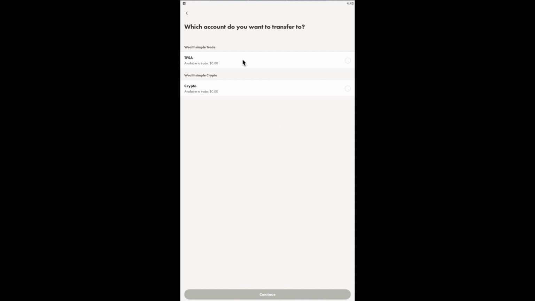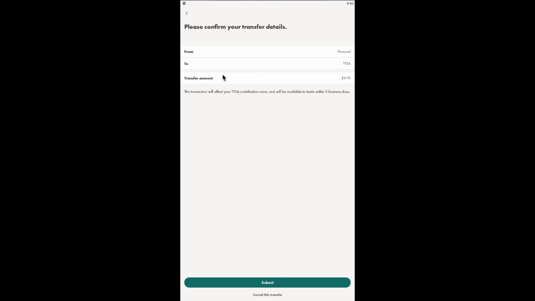For example, I'm going to be taking TFSA. So what I want to do, I just put the amount. I'm just going to put $9. Since I only have $9.70 available, from there on I'm just going to transfer it, guys.